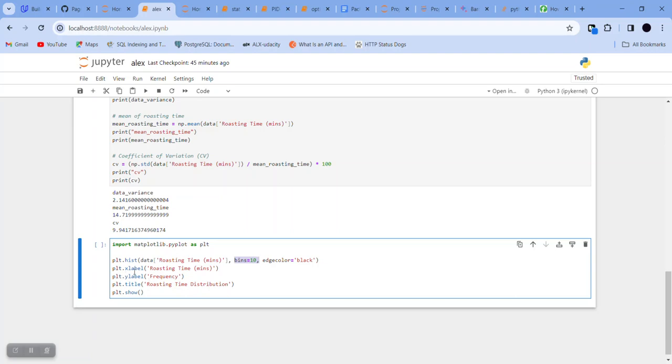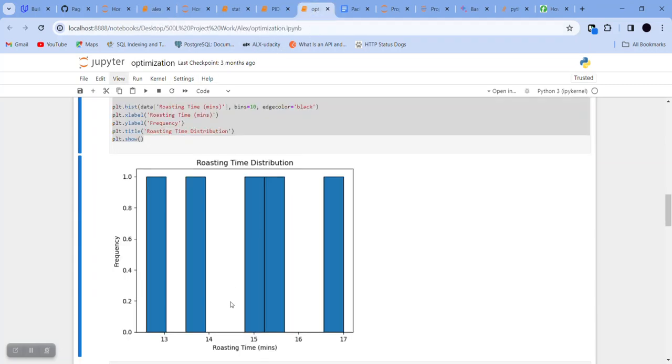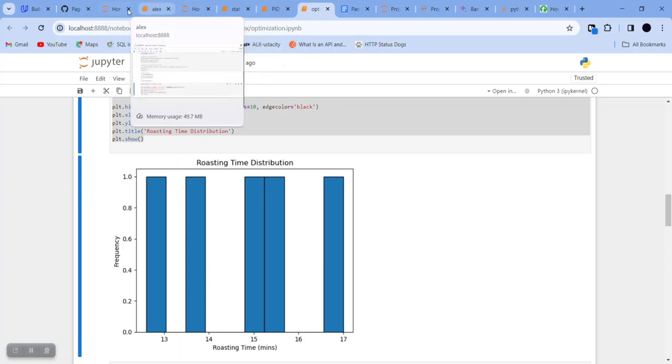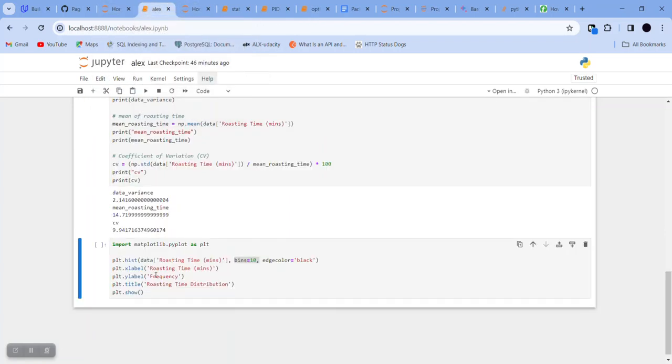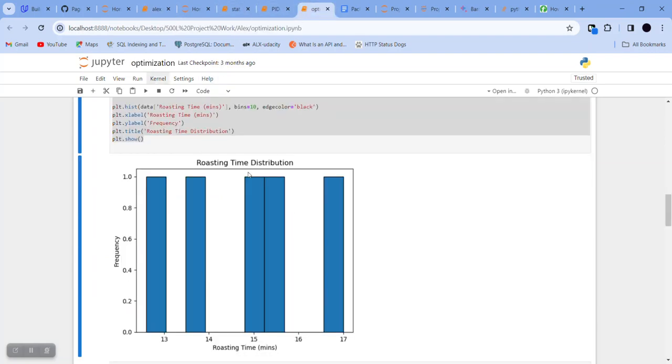Now plot.xlabel says what should be the label of the x side. Plot.ylabel means what should be the label of the y side. So let me show you again. This is x, so roasting time in minutes, y this should be the y-axis, which is frequency, right? So if you go back there, you can change all of those things. Now the title is the title of the histogram, which is what will show on top.